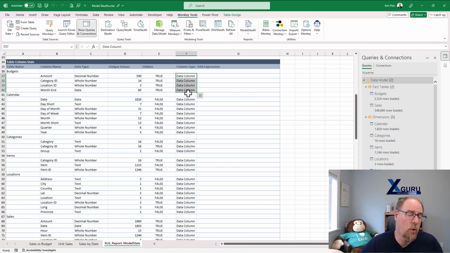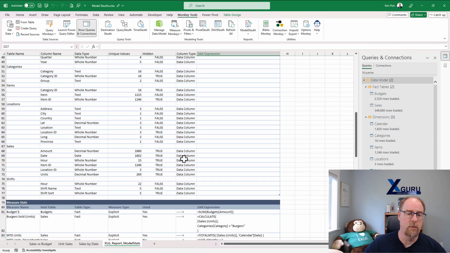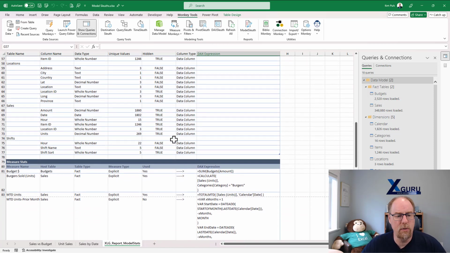Is it a data column or is it a calculated column? If it's a calculated column, you'll also see the DAX formula expression right here. So with a very quick glance at your report, you can see, do you have any calculated columns in your model? And if you're like me, you might want to go hunt those down and try and figure out if you can do them a different way. So we can see all those stats are in here as well, which is great.